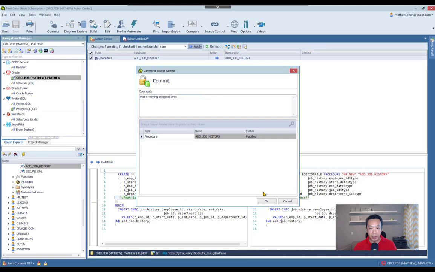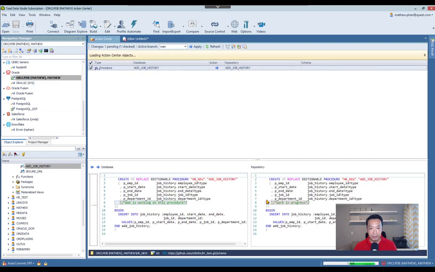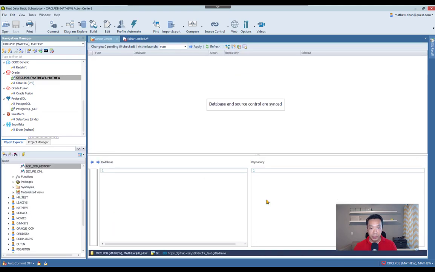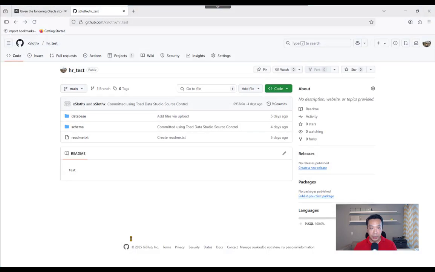Go ahead and commit those changes. And that message has now been put into the repository so my colleagues know that I'm working on it. If I go over to my browser and refresh, I can see that same comment, Matt is working on the stored procedure. It was just updated just now.